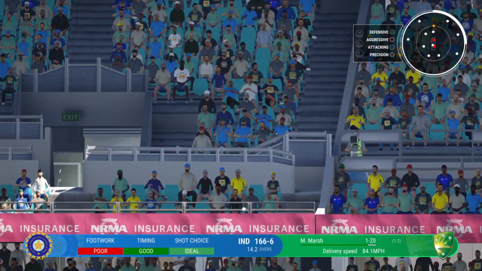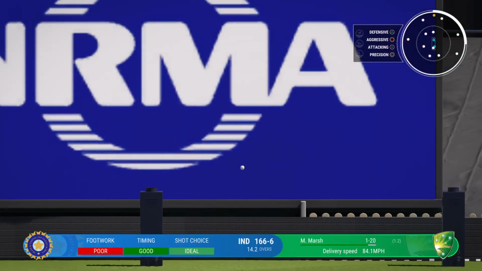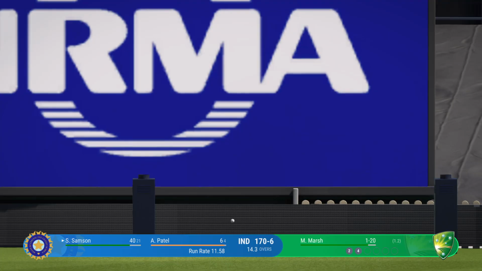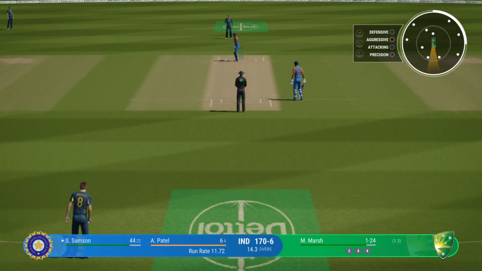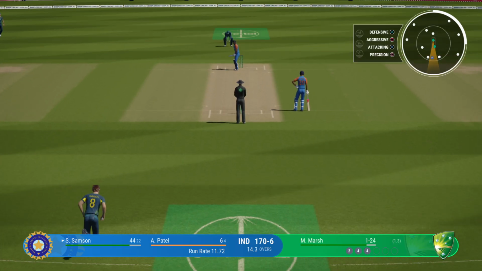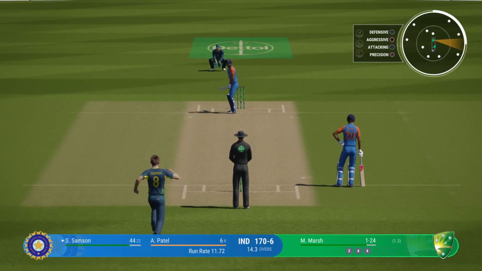Oh, great bowling. No reward. And that's going to fly away to the boundary. Marsh shouldn't be too worried about that last ball. They've got them playing their shots. Just need to tighten their areas now.